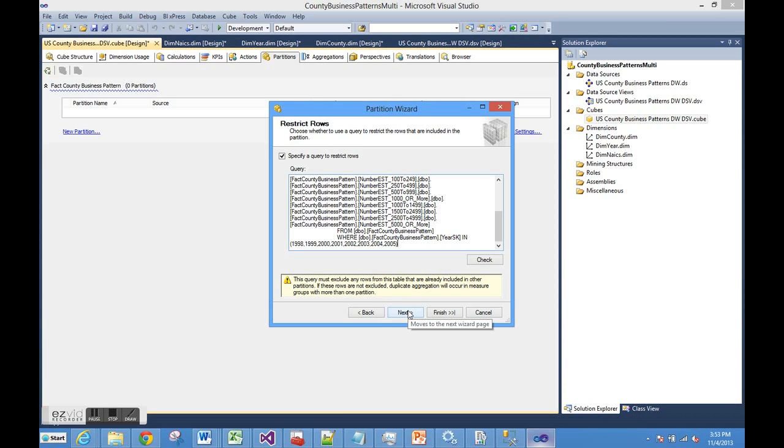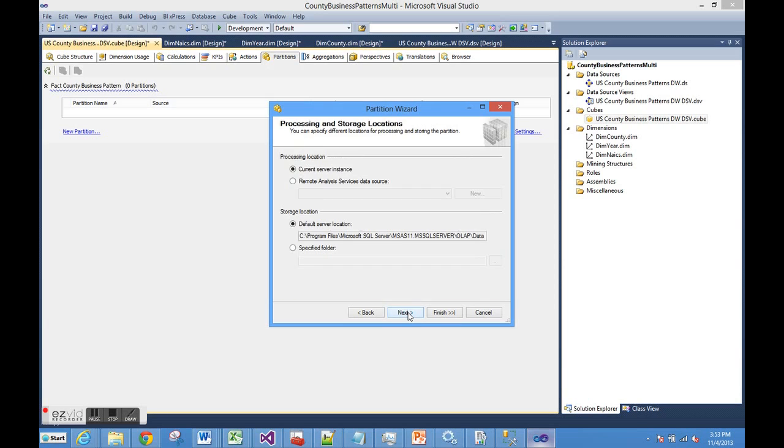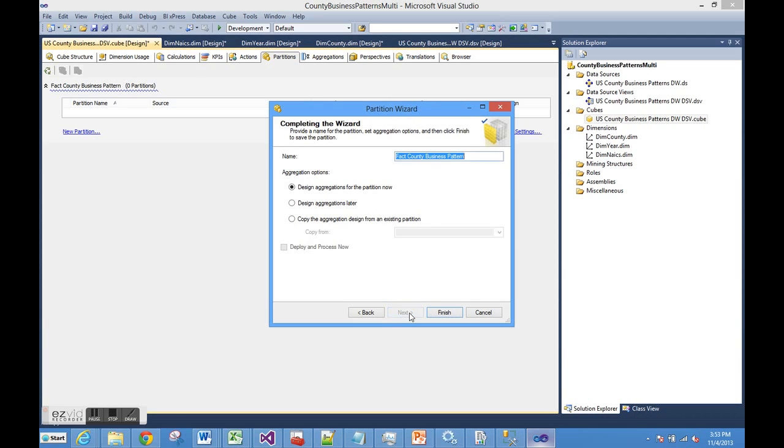And I made a mistake earlier, so I want to correct it, and I deleted some portion of the video, and then I came back, and we are continuing here. So let's go. And we are processing this partition at the current server instance, and the default location we are not going to touch, leave it as it is.